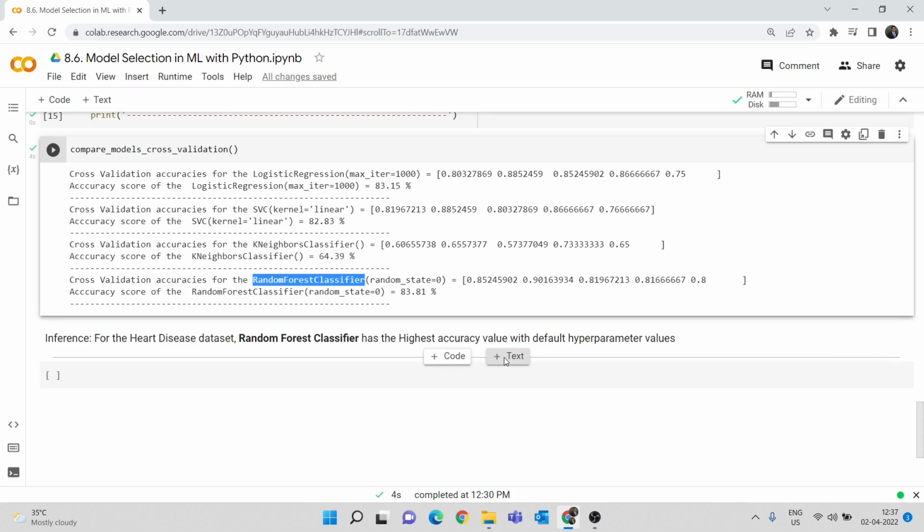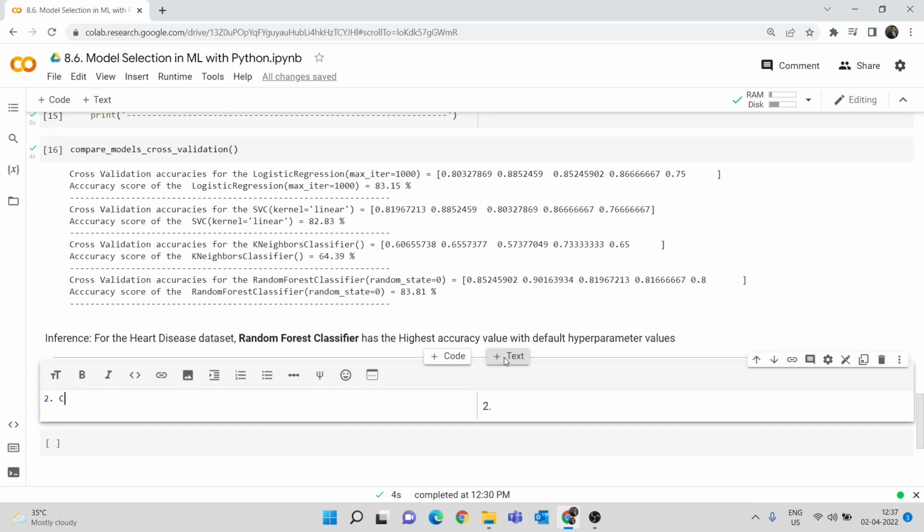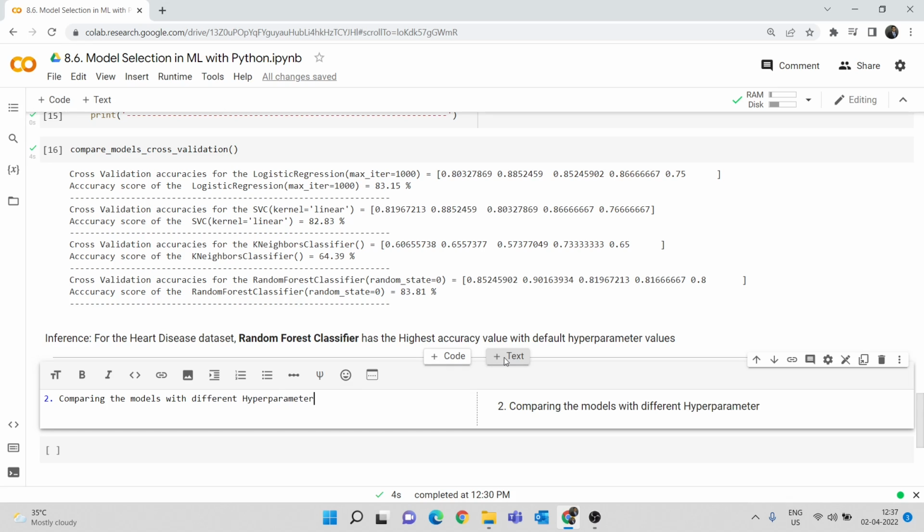And the second part of the code that we are going to do here is comparing the models with different hyperparameter values using grid search CV.